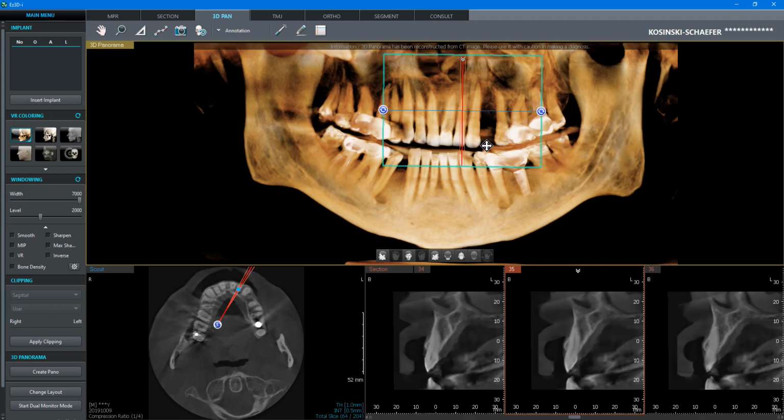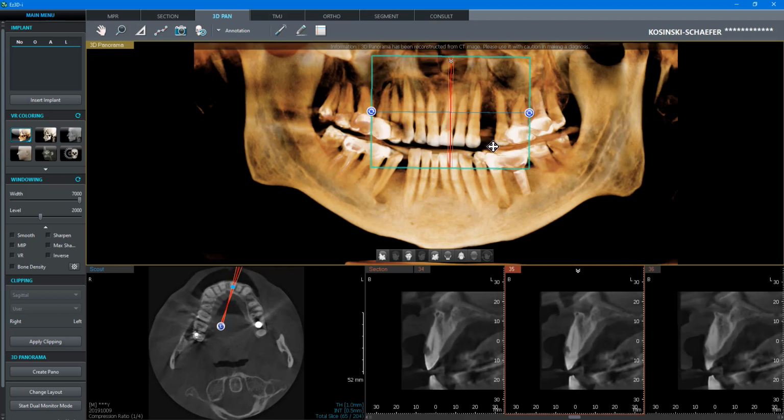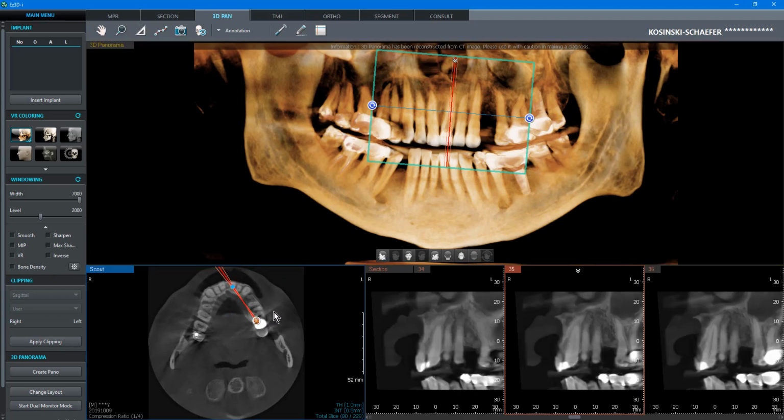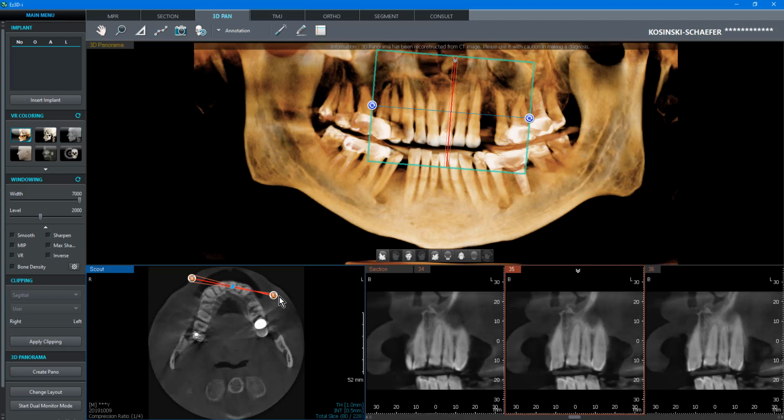I can then take my navigation pane and move it over to site number 9, where I'm going to do an extraction, assess the site there as well, looking buccal lingual, generate a measurement, and again rotate around to essentially create a coronal view where I can see tooth numbers 8 and 10 to evaluate the spacing that I have there as well.